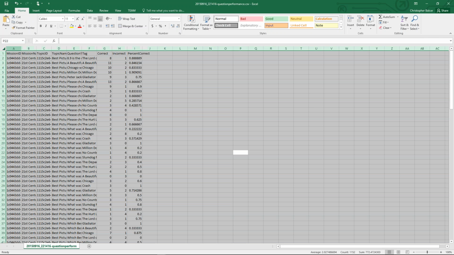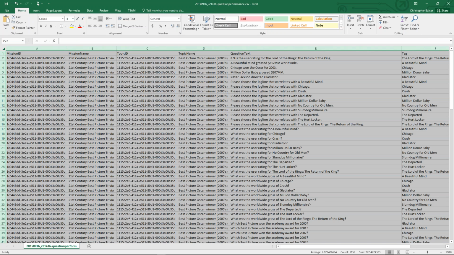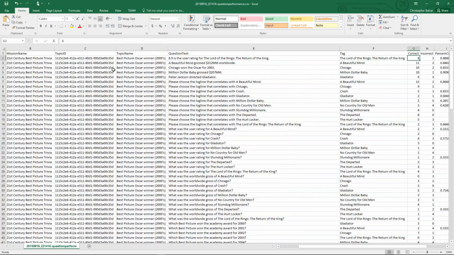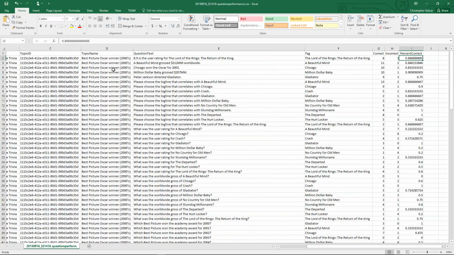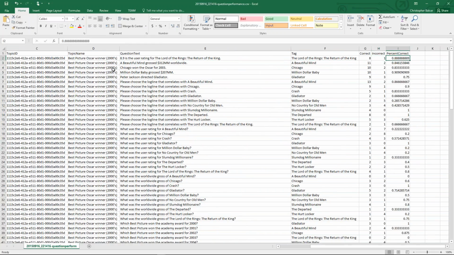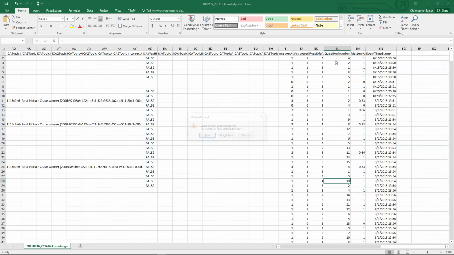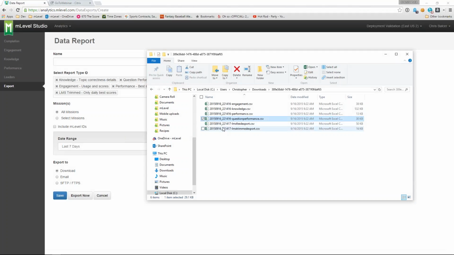So it's a little more manageable within one view. And you can see your mission, topic, the question itself, what was tagged into it, and then also how many people got it correct, how many got it incorrect, and then the challenging math of doing what that percent would be. That's kind of what this one is. It's pretty simple, really. It's not a whole lot to it. And I will move on to the engagement one.